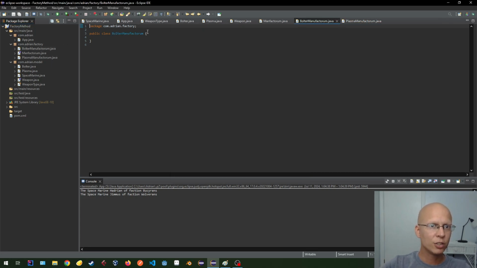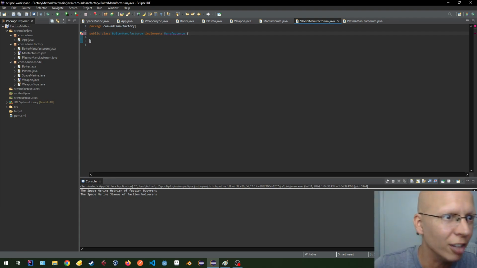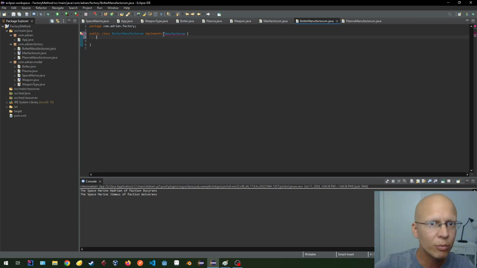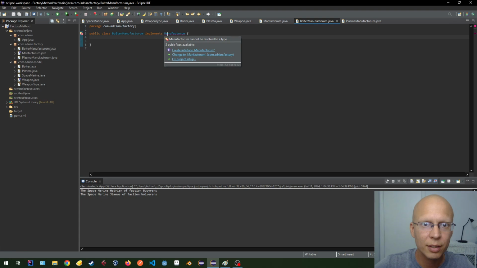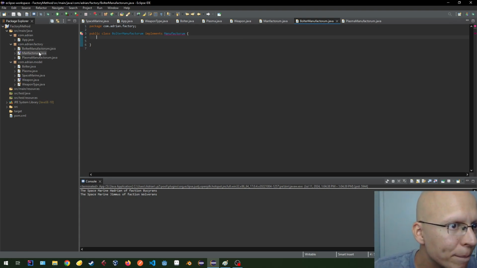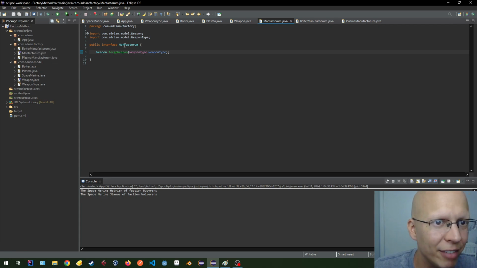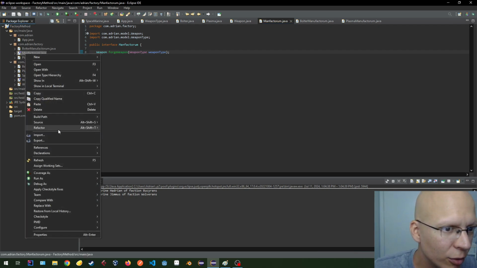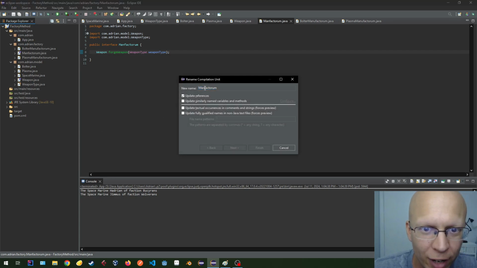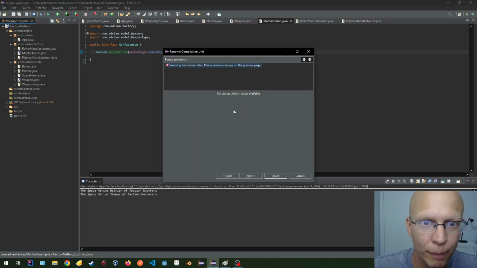Boom. Let's go to Bolter first, and this is going to implement Factorum, Manufactorum. So maybe I should keep these a little simpler, but I think it's just kind of fun to use Warhammer 40,000 stuff. Alright, did I spell something wrong here, or did I just need to implement? So what did I do here? I said Manfactorum. Refactor, rename, Manufactorum. There we go.